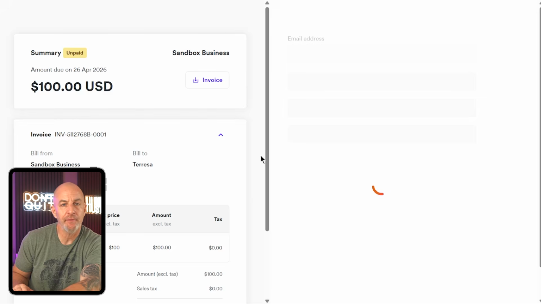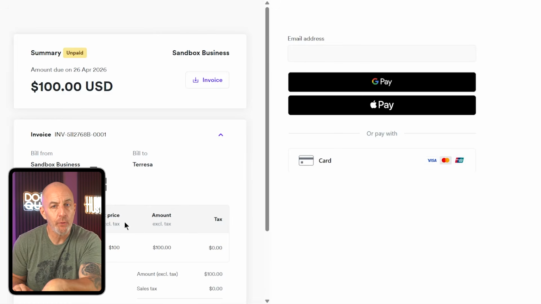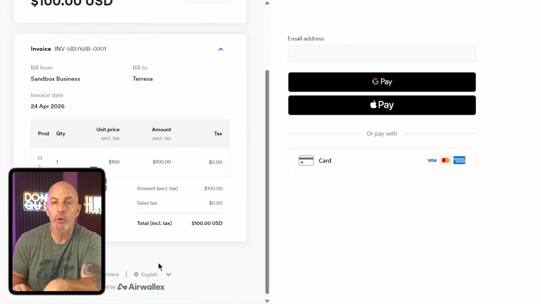It's a very clean interface where they can see what they're paying for and they can pay it using their own local payment method. The best part, Airwallex handles the digital invoice collection on a recurring schedule, so I'm not spending my Fridays manually chasing payments.